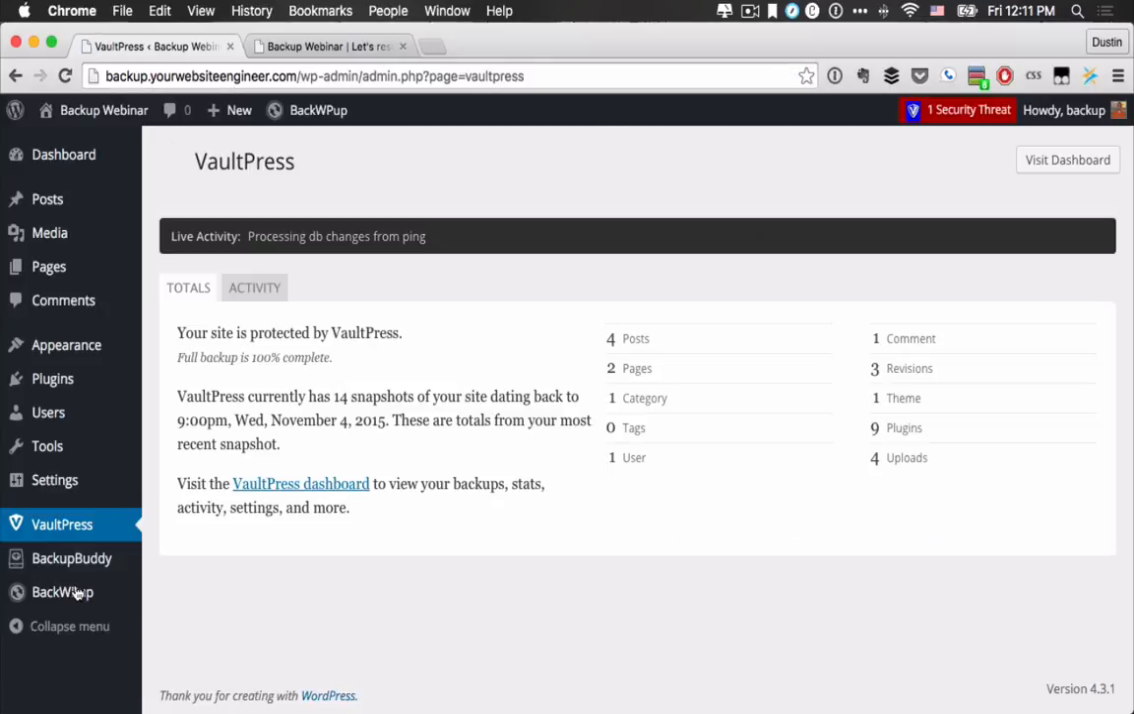Let's go on over to WordPress. And in WordPress, there's not a lot that you can do from right here within WordPress itself. It just says our full backup is 100% complete. WordPress has 14 snapshots of your site dating back to Wednesday. And Wednesday was the time when I set up this site to get ready for this webinar.